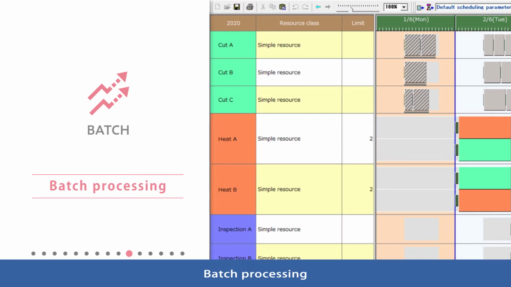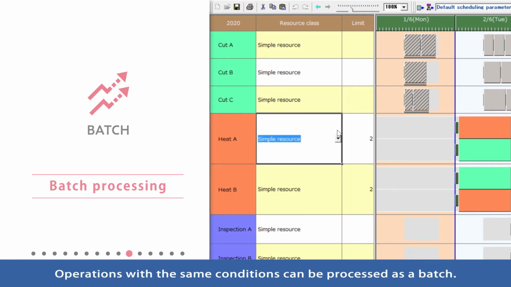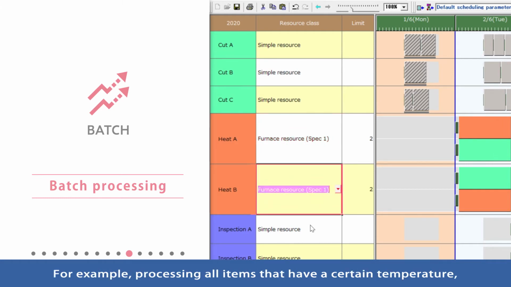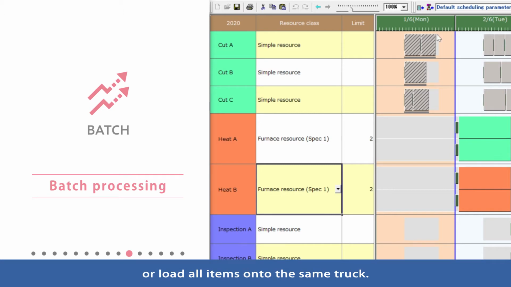Batch processing. Operations with the same conditions can be processed as a batch. For example, processing all items that have a certain temperature or load all items onto the same truck.